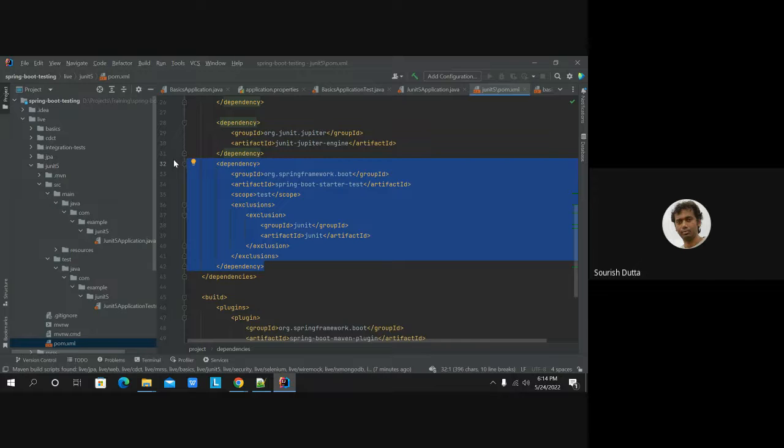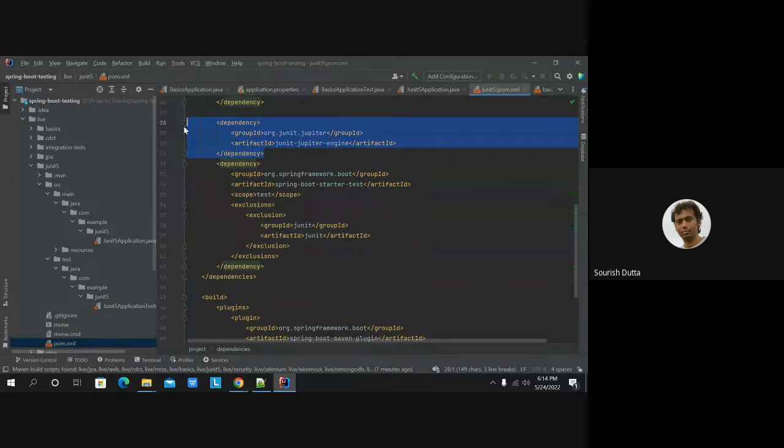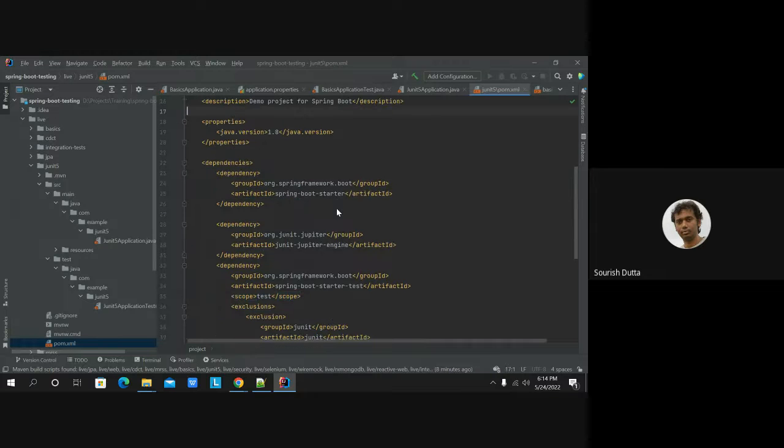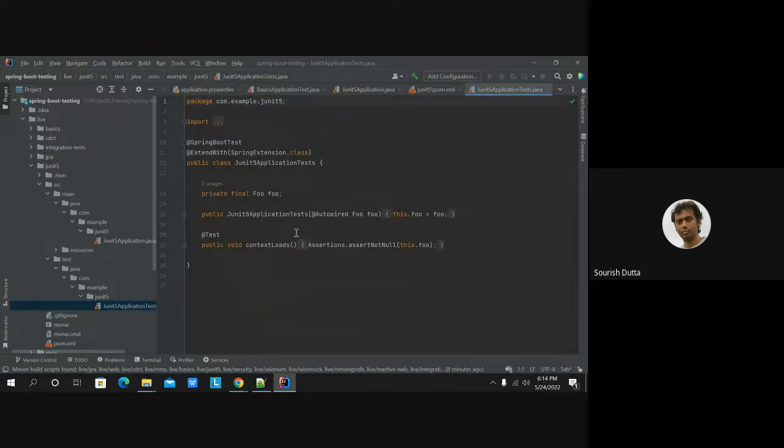We should exclude that. Normally in JUnit 5, what you have to indicate is the JUnit Jupiter and JUnit Jupiter engine that you have to import. But certainly we don't require the two versions, JUnit 4 and 5. So we're going to be excluding this from the Spring Boot test, which is going to bring in the JUnit 4 dependency.